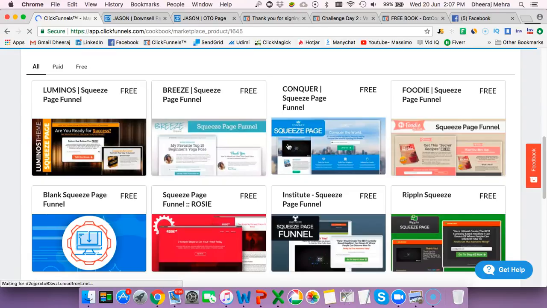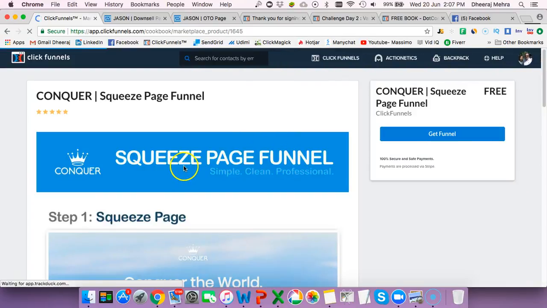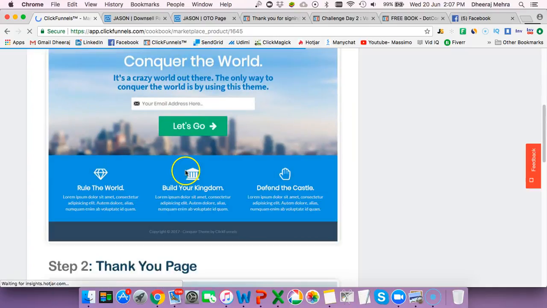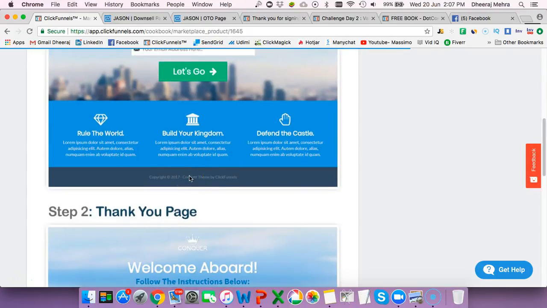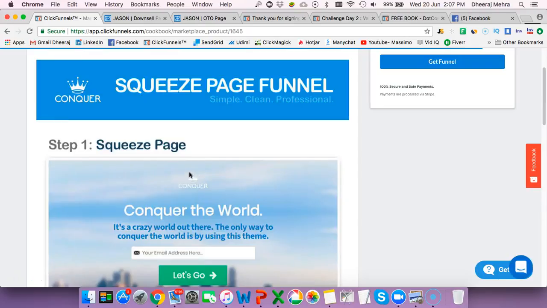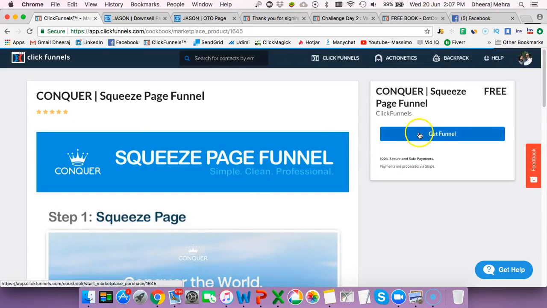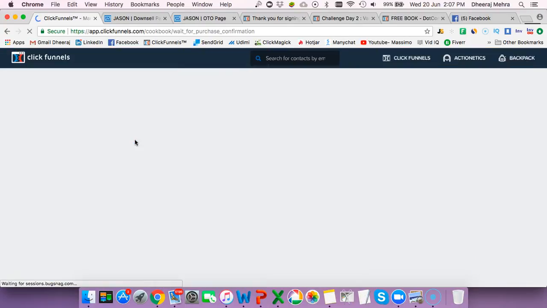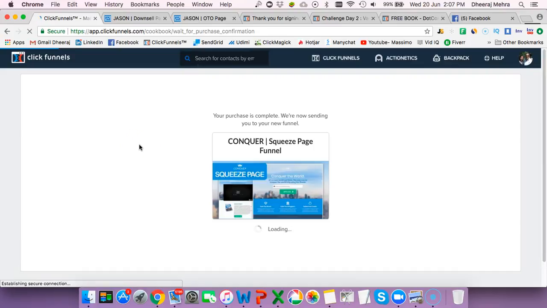So let's pick this one, Concord. I'm just picking the simple one so that it's easy for you to understand. Okay, so let's say I say get this funnel. What I am doing is importing that into my system. And once it is imported, I'm going to set it up.